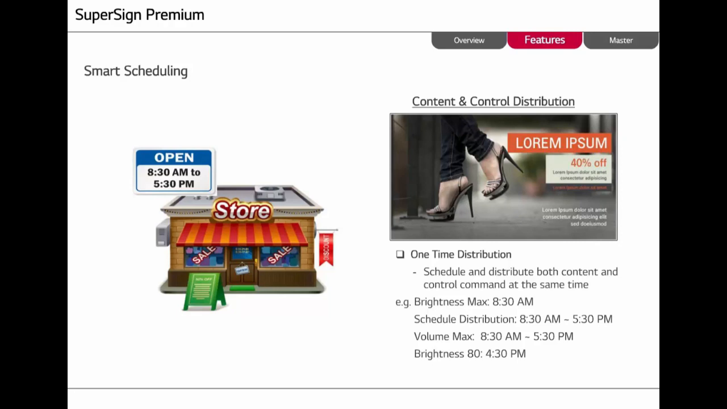For example, if a display is in front of a large window, it may have to be turned up to maximum brightness in the morning. Then as less sunlight comes through in the afternoon or evening, it can be turned back down to normal brightness. A video may be an advertisement and sound is an important part of it. With Smart Scheduling you could program the schedule so that the display's volume is turned up just for that content.